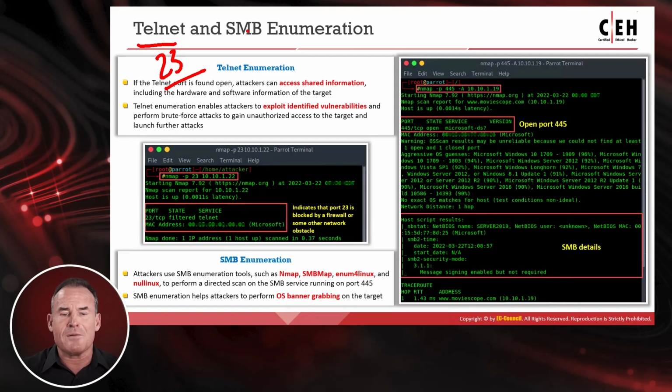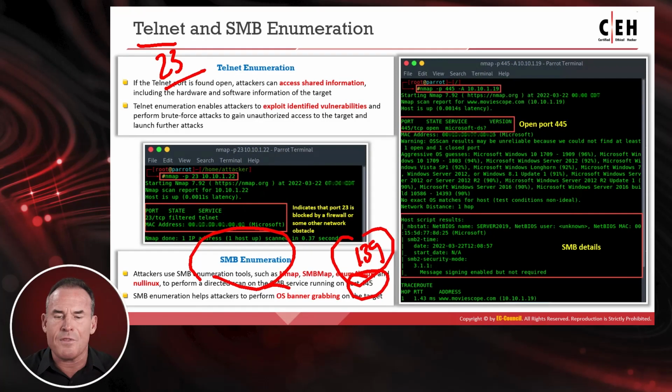Server message block enumeration, we mentioned earlier, is on port 445 or 139. And SMB has had more than its share of vulnerabilities over the years. All right, specifically earlier versions, SMB version 1 and so forth, but there have been lots of attacks leveraged on 139 or 445 since those are primary Microsoft communication endpoints.